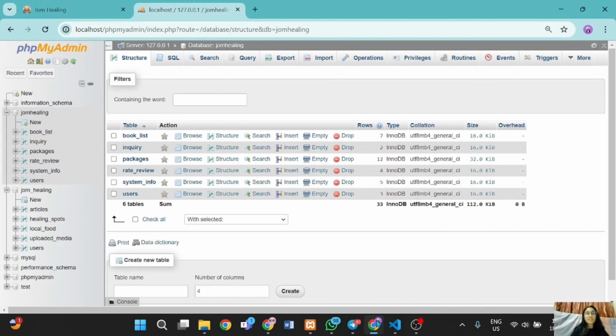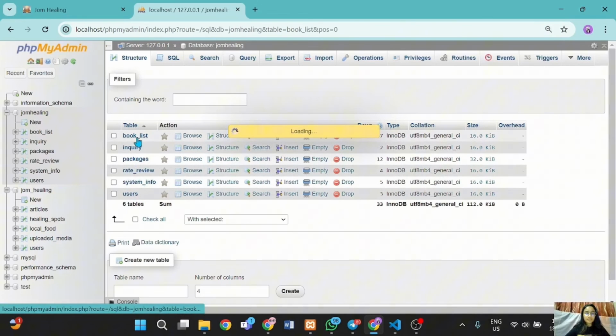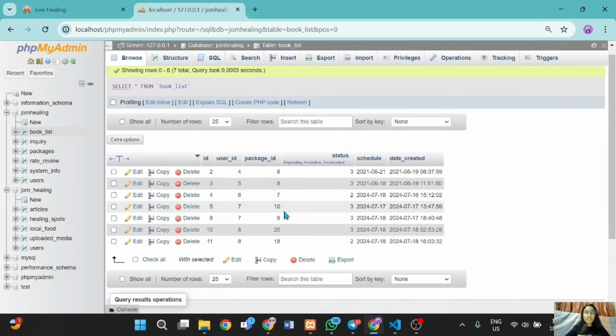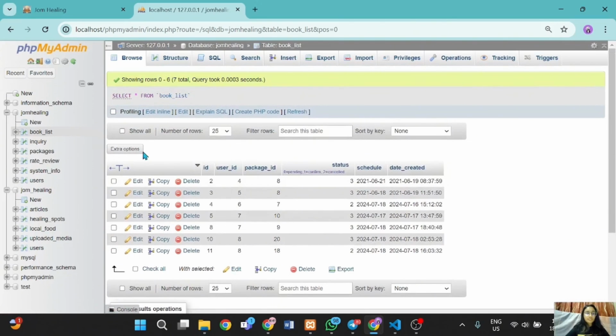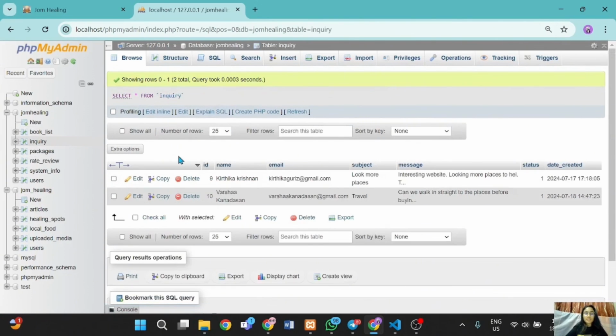Okay, this is the database structure of our website, and we have 6 tables over here, which are book list, inquiry, packages, rate, review, system info, and users. And this is the data we have for each table that we collected from the website and stored in the database here.